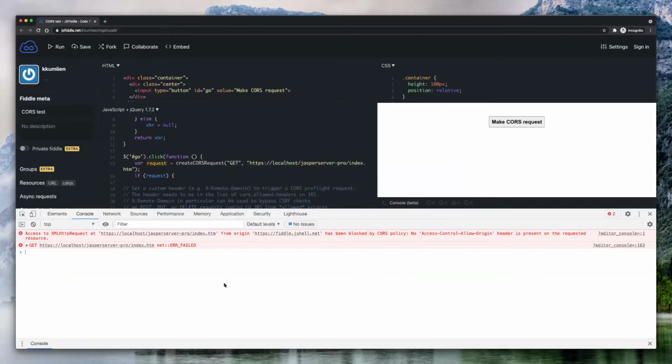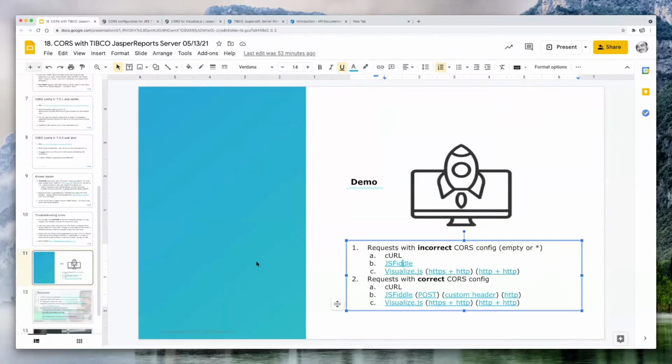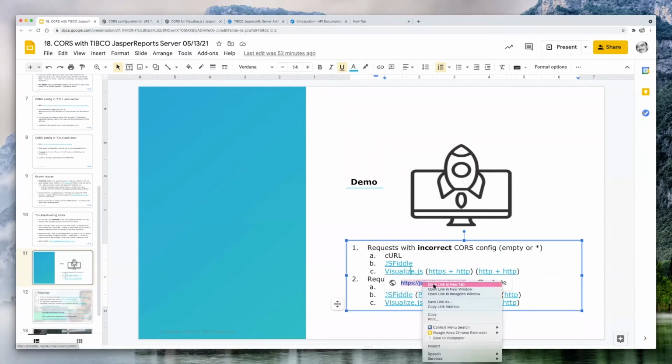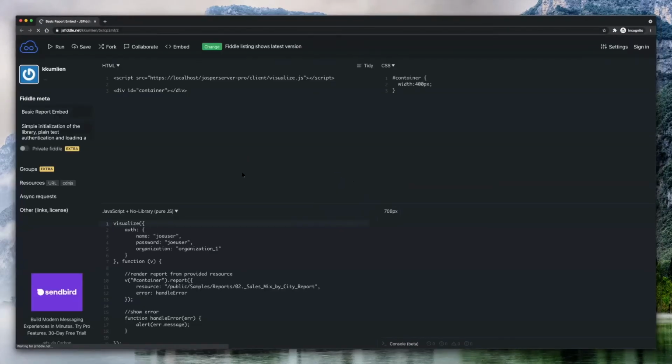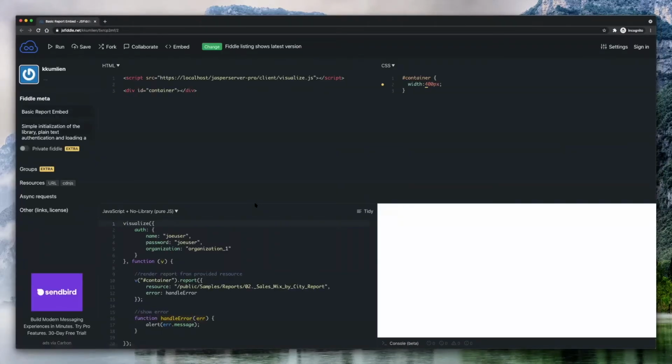Let me close this one, and now let's test Visualize. That's probably your most typical situation with JRS. Let's see what happens with Visualize. I have a different JS Fiddle for testing that, and it's super simple. I'll show you that later.